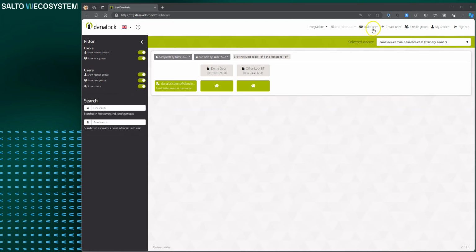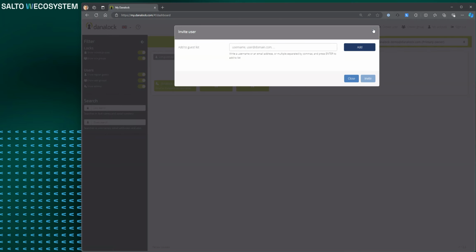Let's invite a user. Click on Invite Users and add the email address of the users you want to add to your account. You can add more by separating them with a comma. Note that they will all be given the same access. If you want to give different access permissions, you will have to invite them separately.